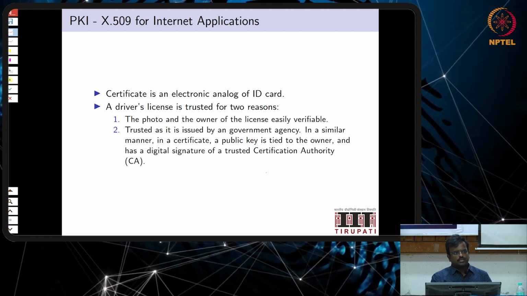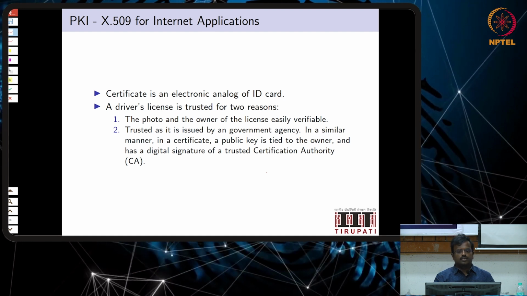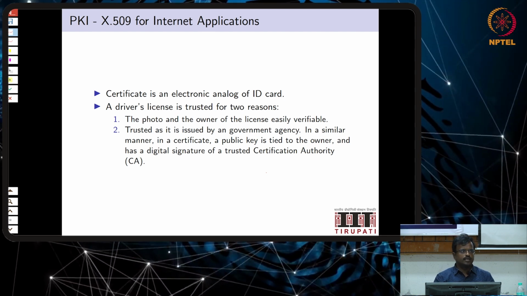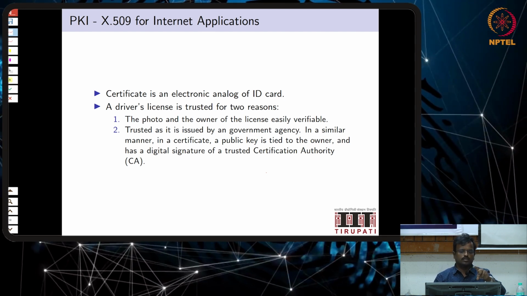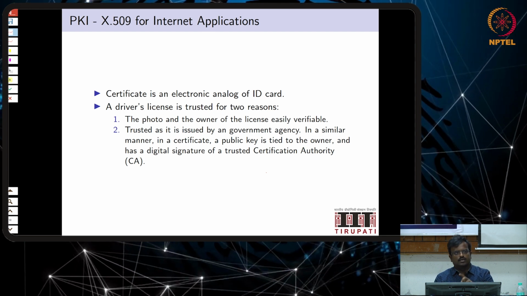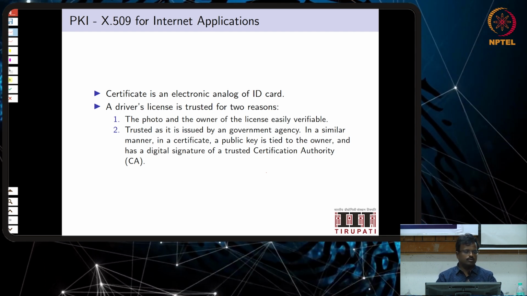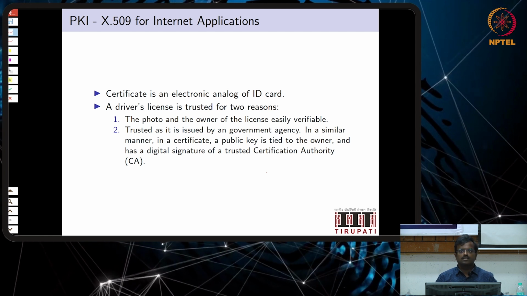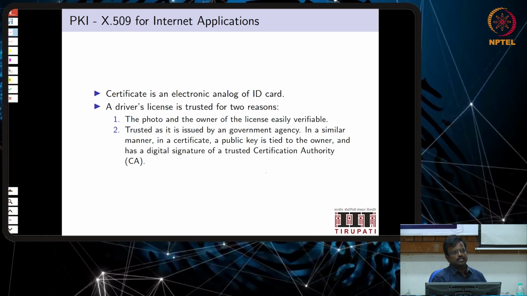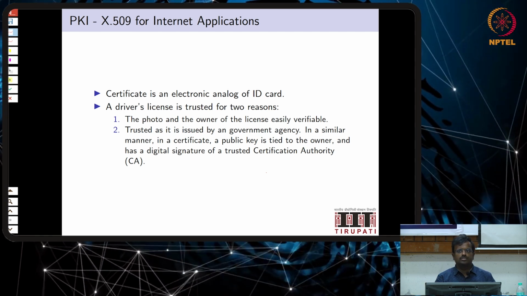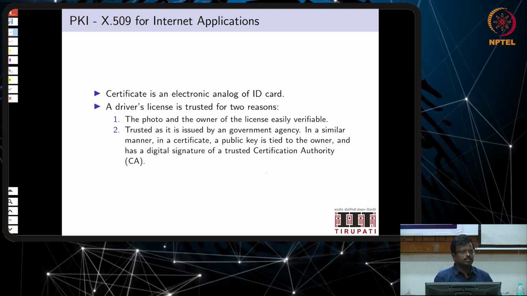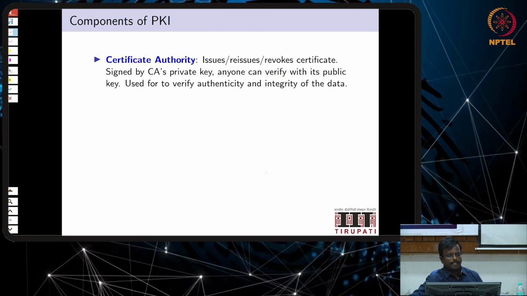So the public key which is written on that certificate tells that this is the owner whose public key is this, because otherwise I cannot trust that sender. And how do I know that the certificate is authentic? That is digitally signed by that certification issuing authority. It's like a government. Okay.